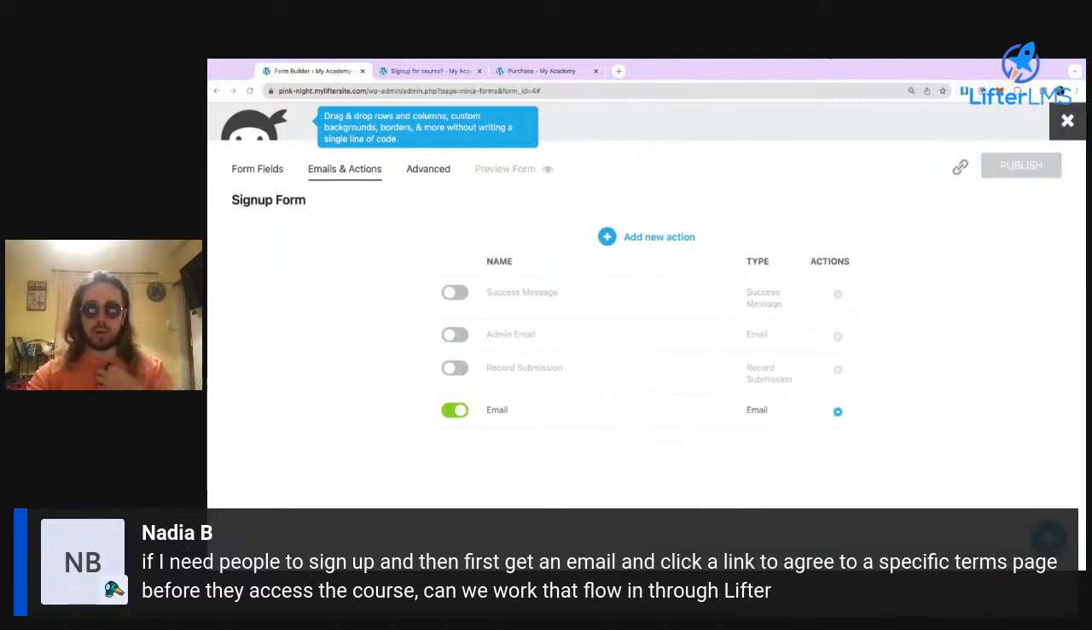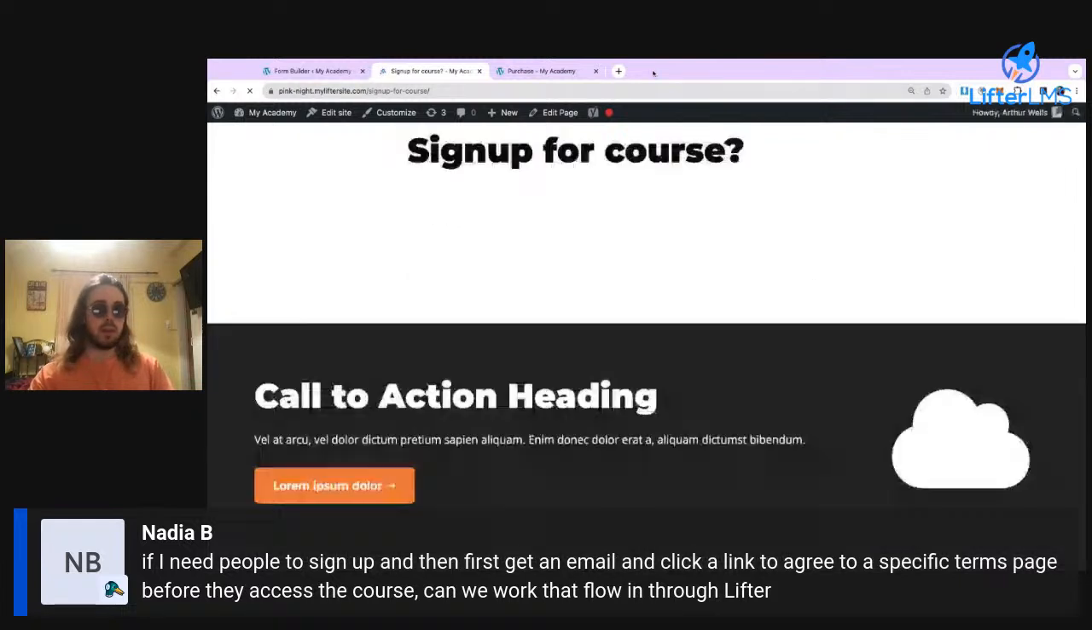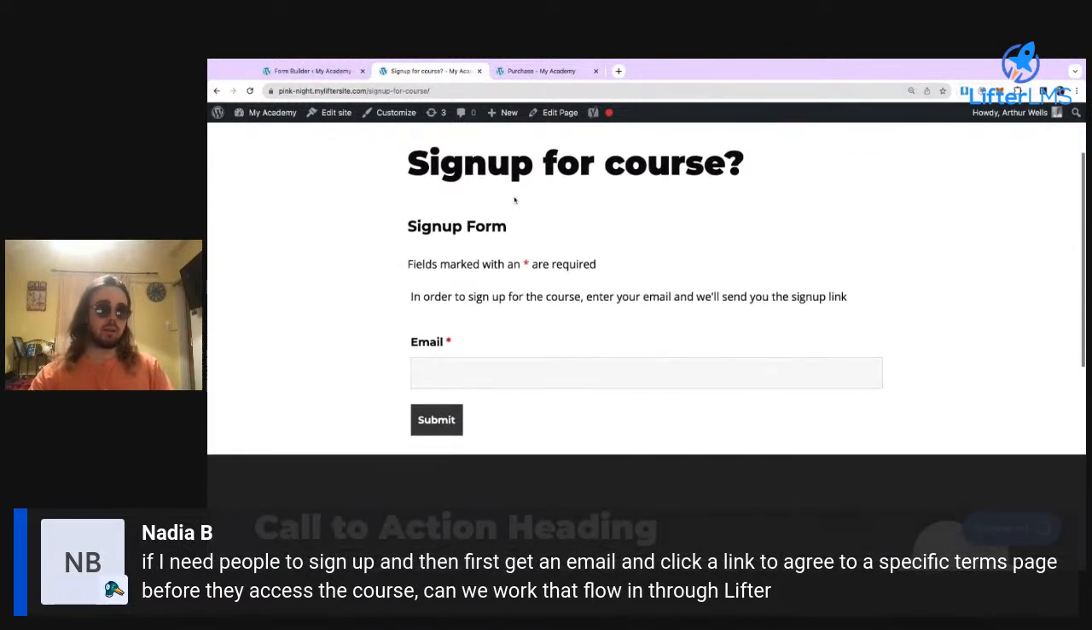Published. So when someone fills out this form, they'll receive the email with the link to sign up. And then, of course, you could add any other additional information in that email. And then there's also the terms and conditions check mark on checkout. So that's what I would do. And you could do WP Forms, Ninja Forms, Formidable, Gravity. It's a pretty simple setup, so they'll all do this.